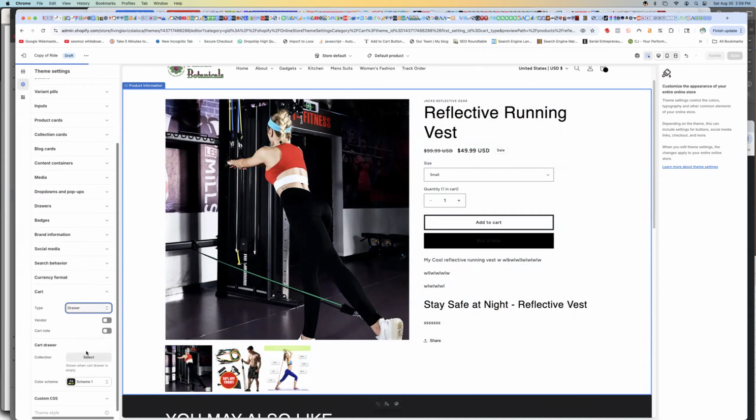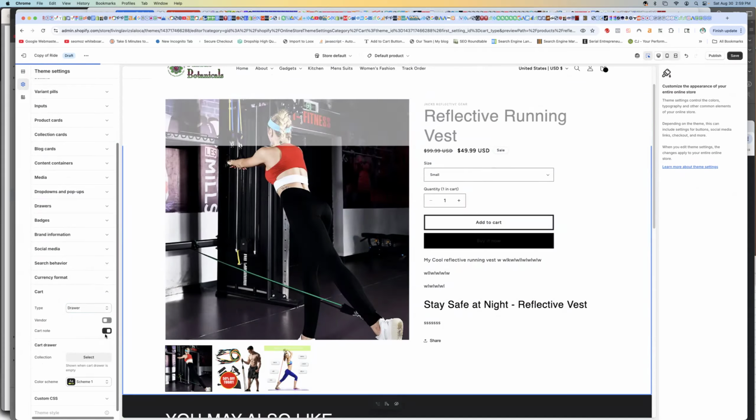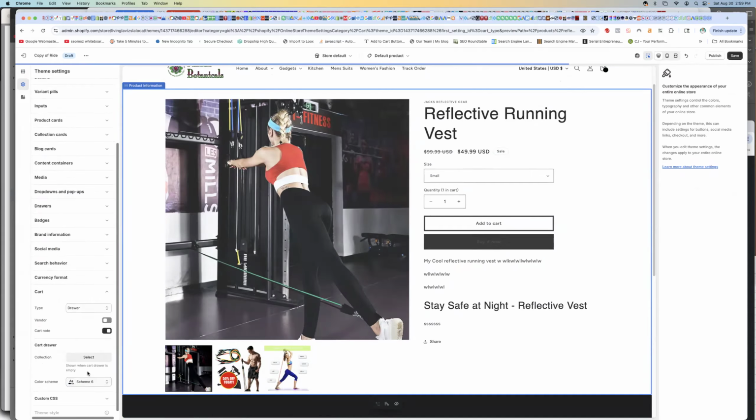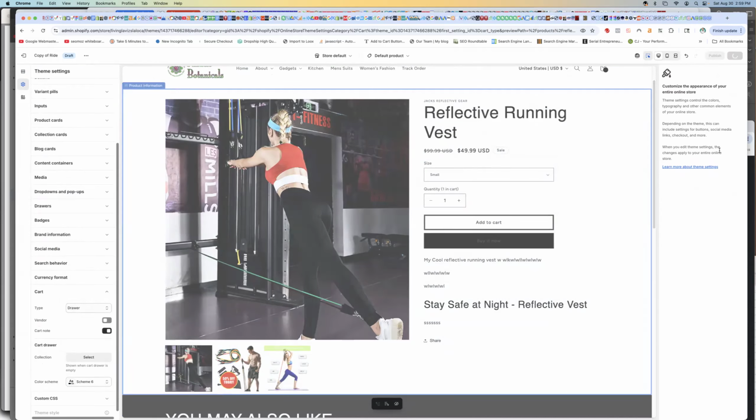I like drawer. And then cart note, if you want to show notes on the cart itself, you should do that so that people can put notes in. And then again, if you wanted to have the schema for that particular pop out, you would change it there and hit save.